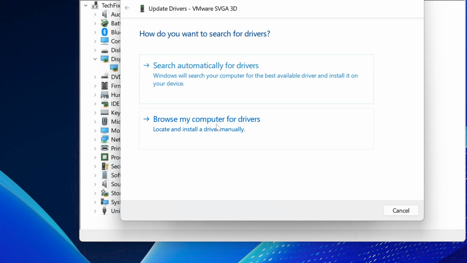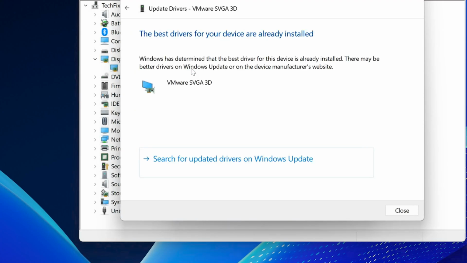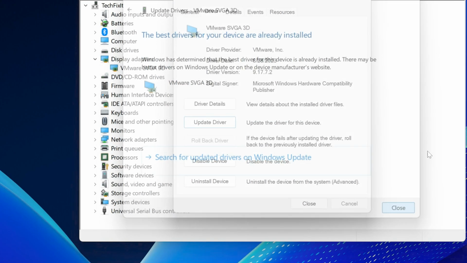Make sure you're connected to the internet, then select Search Automatically for Drivers. This process may take some time. Windows will find and install the best available drivers for your system. Once it's done, close this window and move on to the final step.